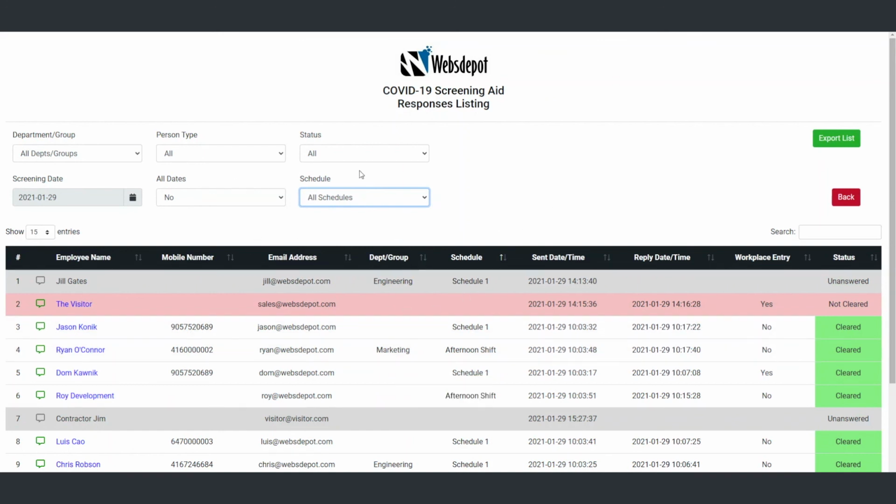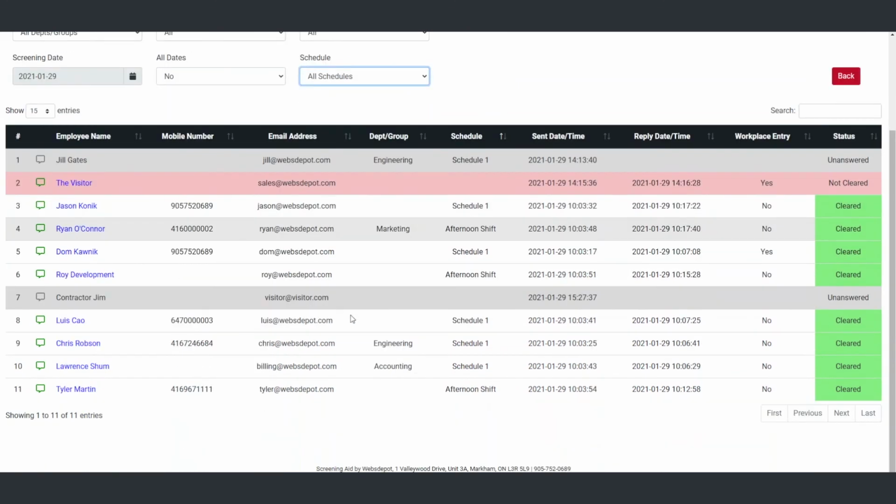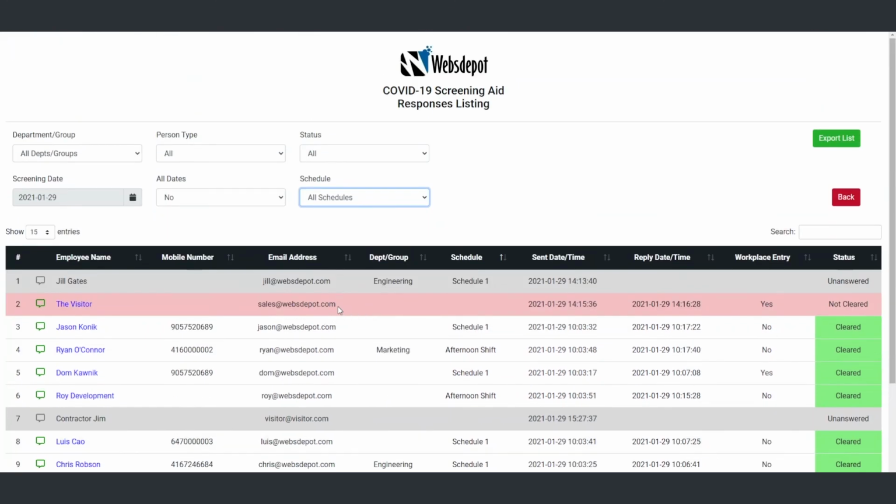So hopefully that is very clear to you, but we've added these to allow you to view things very quickly. The last filter that I think is very powerful, especially if you have a very large group of employees, and all you want to find, without even scrolling, is just the red, the not cleared or the unanswered. For a particular date, if it's all dates, no, that means that we're looking just at today's date. Obviously, this is just all today's date. We gave you this filter here.